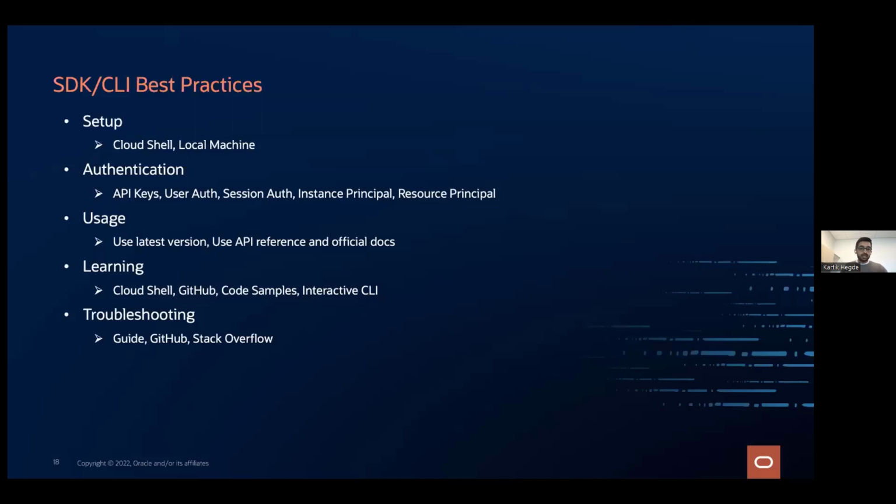Now, for the purpose of authentication, there are various authentication mechanisms we provide. We provide user authentication via API keys. If you want to use the CLI for a specific time period, you can do it through session auth, which gives you a token that is valid only for a certain period of time. There are also a couple of other options like instance principal and resource principal. These are the ways wherein you provide an identity to an OCI resource. Let's say you want to run the SDK or CLI on a compute instance. You can give the compute the ability to run the CLI on your behalf by nominating the compute instance as the identity using instance principal. Similarly, a resource principal can be used to make an OCI resource an identity. Those are the different authentication mechanisms we provide, depending upon your use case.